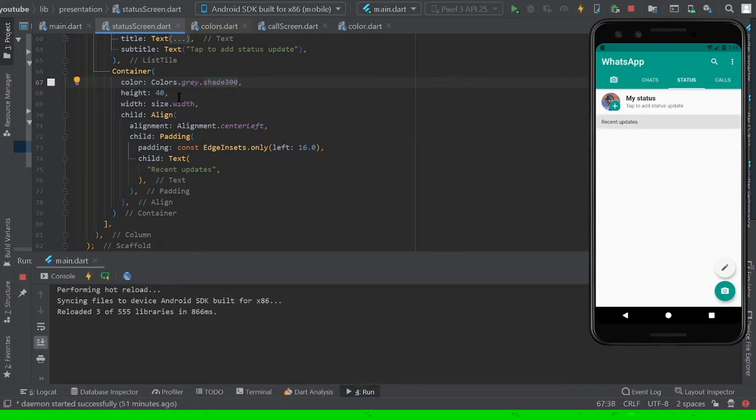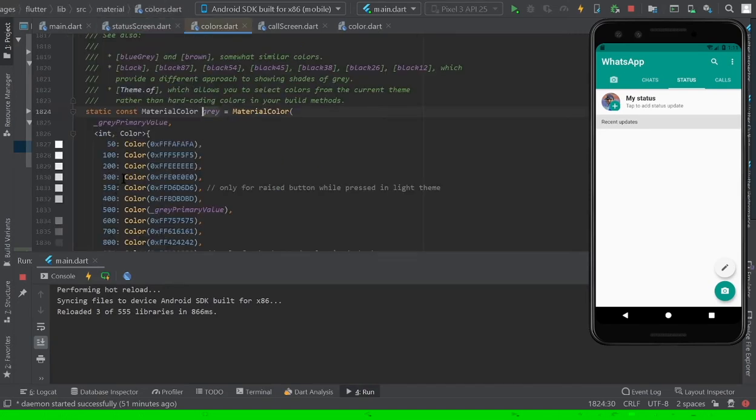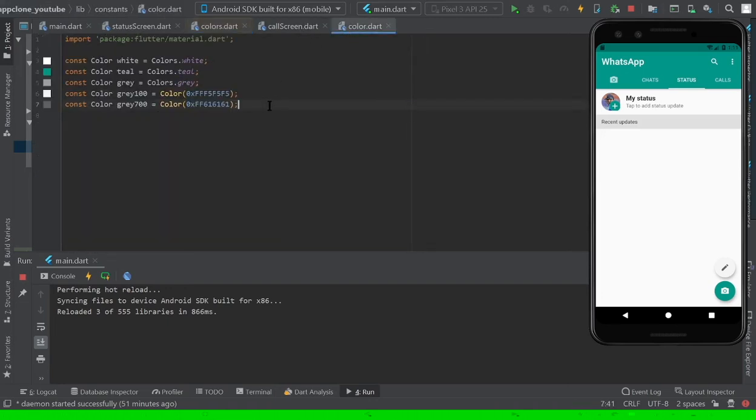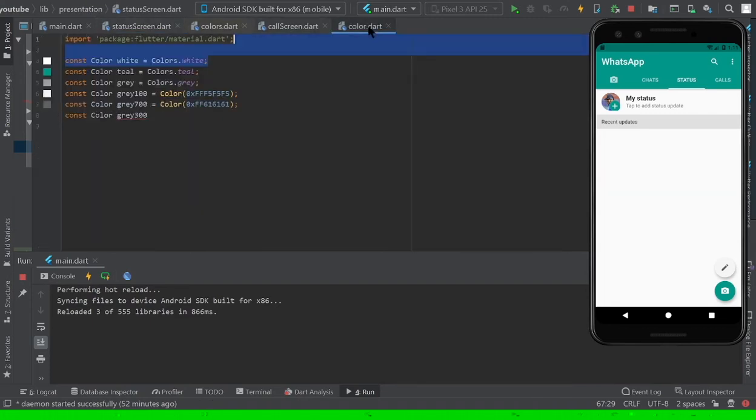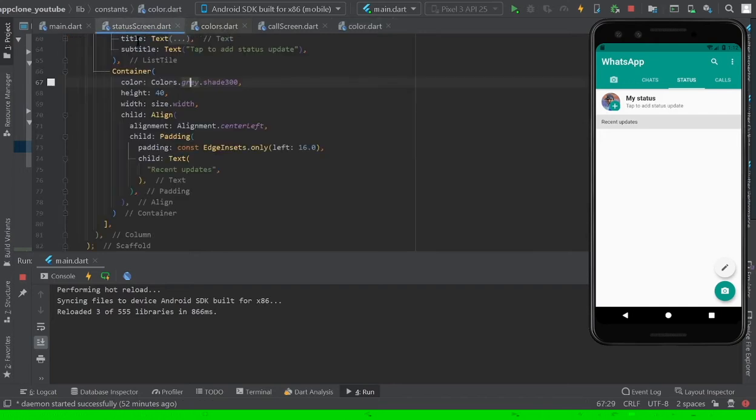Next thing we want to add recent updates. Copy this 300 to here, Control C. And this time we can write this code as a constant color, grey 300, I think 300 or 400. Yes, 300 equal to. Now you can use this thing directly from here.